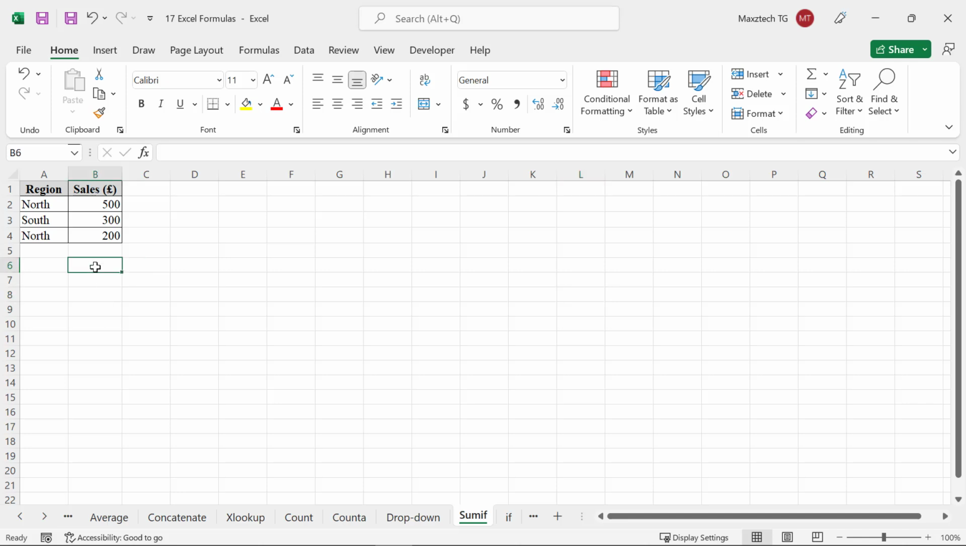8. SUMIF function. The SUMIF function is great for adding values based on a condition. Let's look at this sales data.